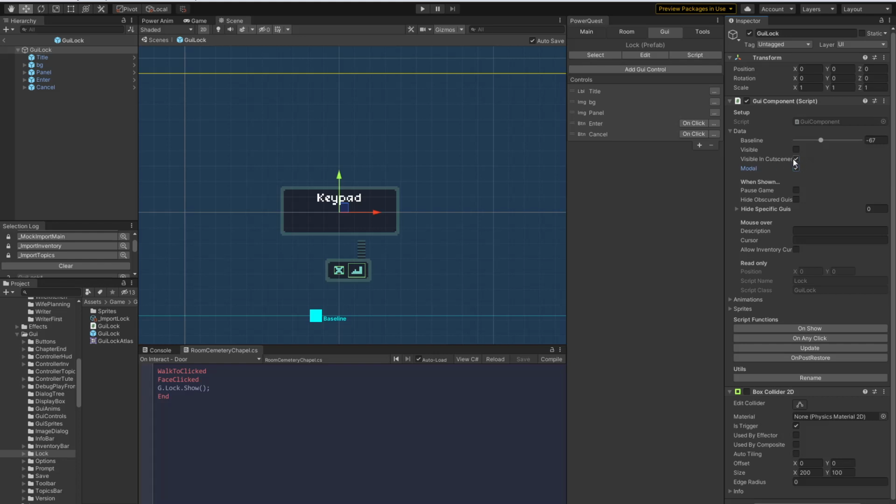Visible in cutscenes is, say, if there's something blocking the script, like a character talking or something, whether it will disappear or stay visible. Modal means when this GUI's up, you can't interact with anything behind it, and the baseline controls what it's behind, but basically it means this will be the only thing you're clicking when it's up. We won't pause the game. We won't hide any. Oh, hide obscured GUIs means anything it's in front of will not be visible. So if I click that, it'll make the inventory bar hide, I think.